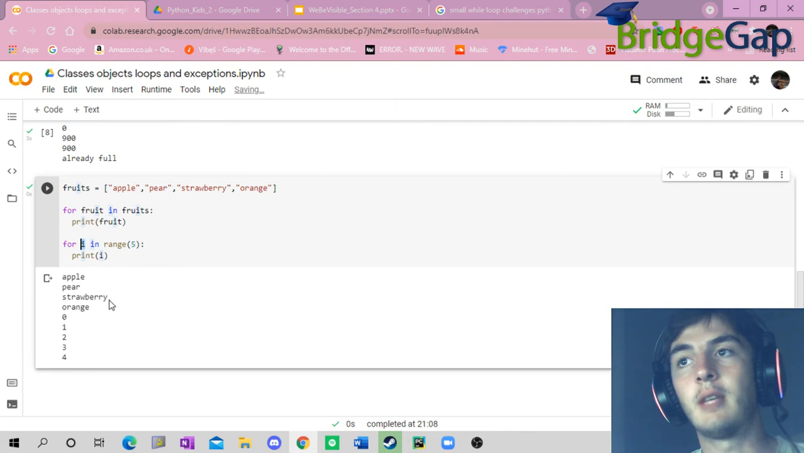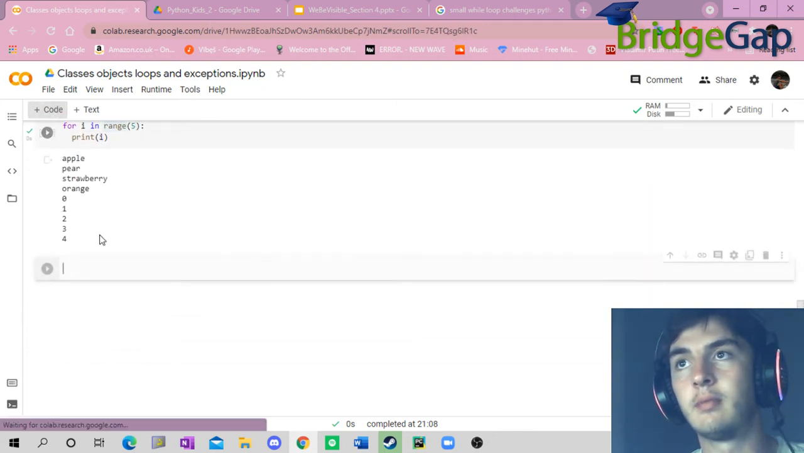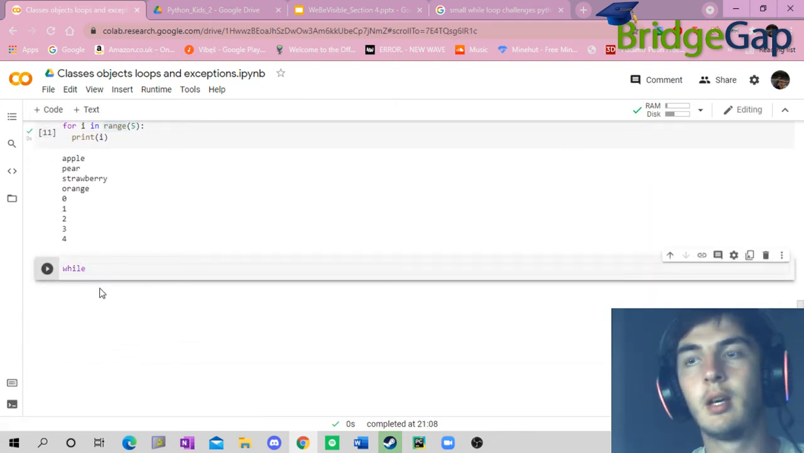Okay, so there you go. That's the for loop. Let's do while loops. While loops are like if statements even, that keep going while their thing is true.